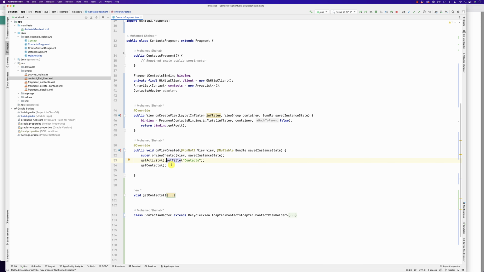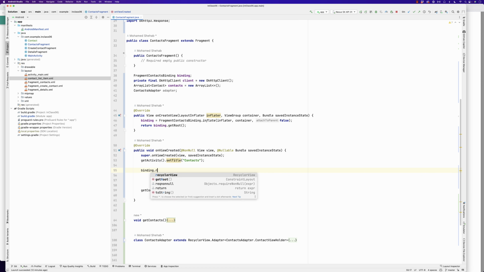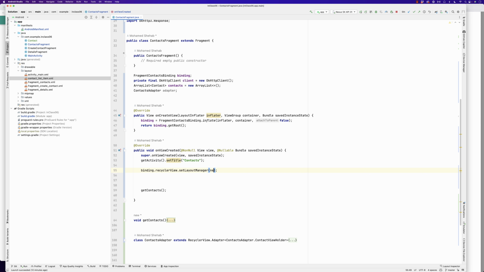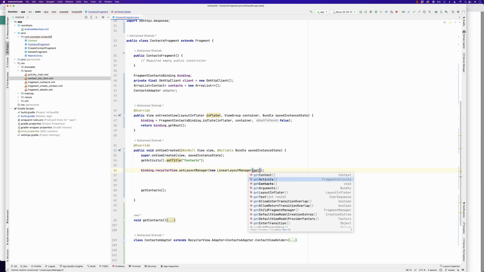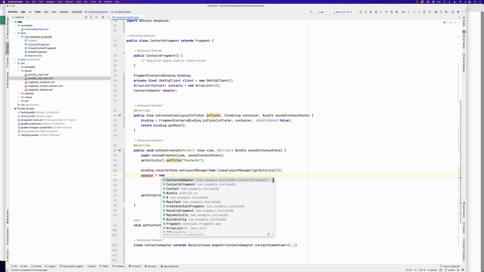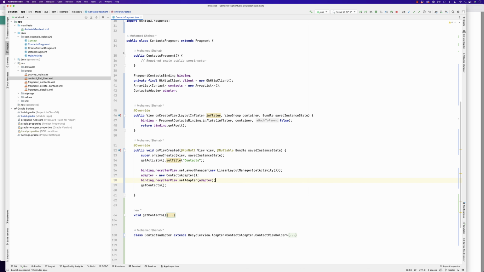Before we go get contacts, I need to set up the recycler view. So binding.recyclerView.setLayoutManager, new LinearLayoutManager, and this needs the context, getActivity, and we're good here. Then we create the adapter equals new ContactAdapter, there it is. And then binding.recyclerView.setAdapter to adapter. All right, and then we say getContacts. Perfect. So we have set up the recycler view.